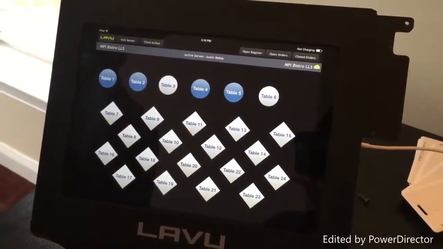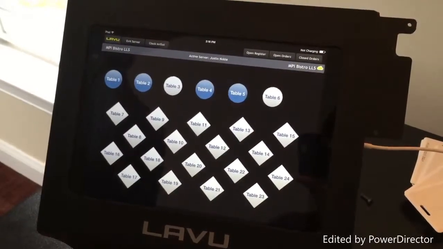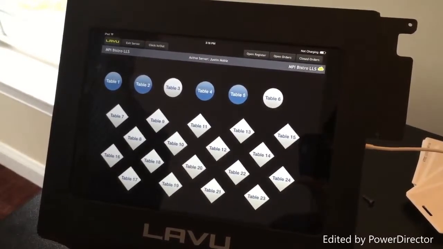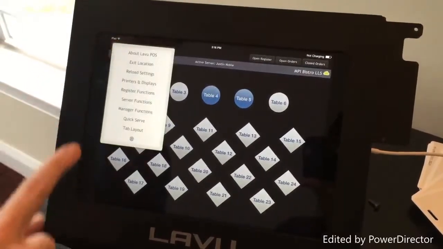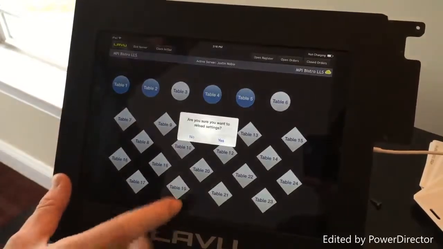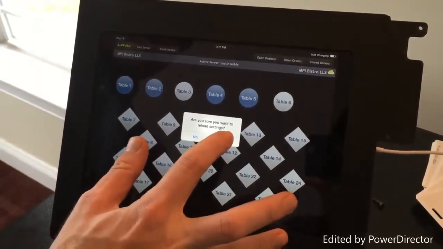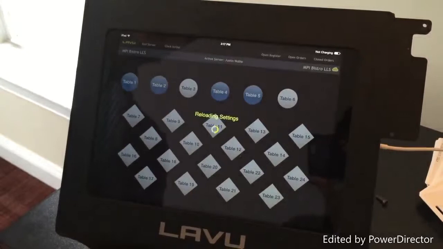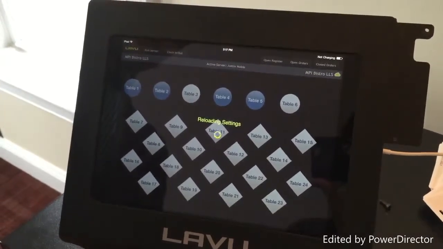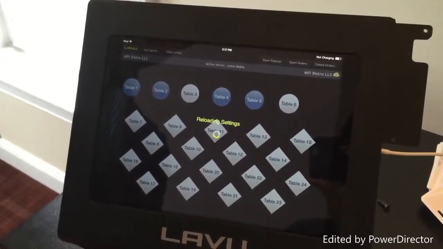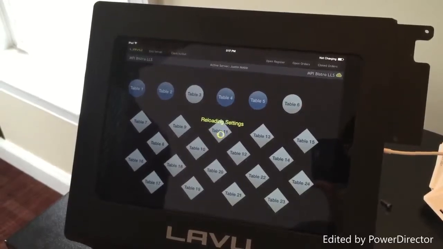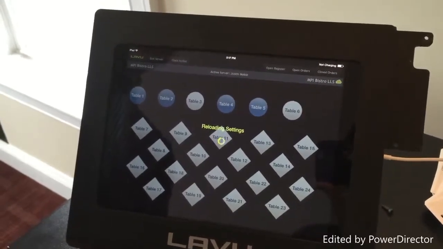All right, guys, so now that we have the back end of Lavu configured properly, and we just finished configuring our KDS screen layout, now we have to go to the iPad itself. We're going to hit the Lavu button, and then we need to reload settings. It'll ask you if you're sure you want to reload the settings, and you're going to hit yes. So every time you make a change on the back end of Lavu, you always want to make sure that you reload the settings on every single iPad that you're using so that those settings are in fact changed and you can use those new settings.